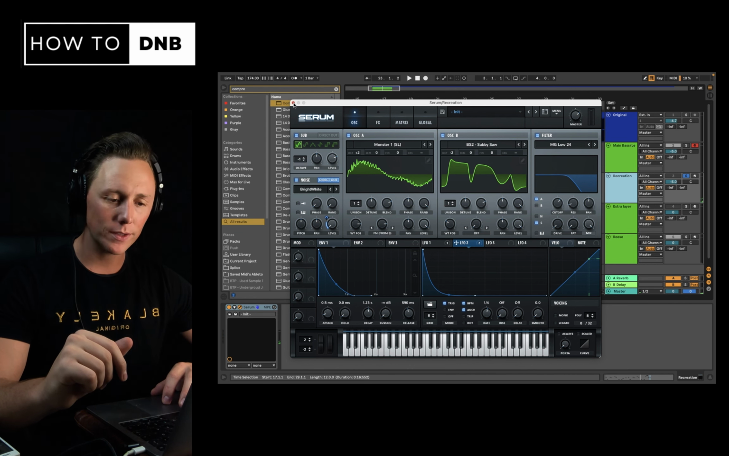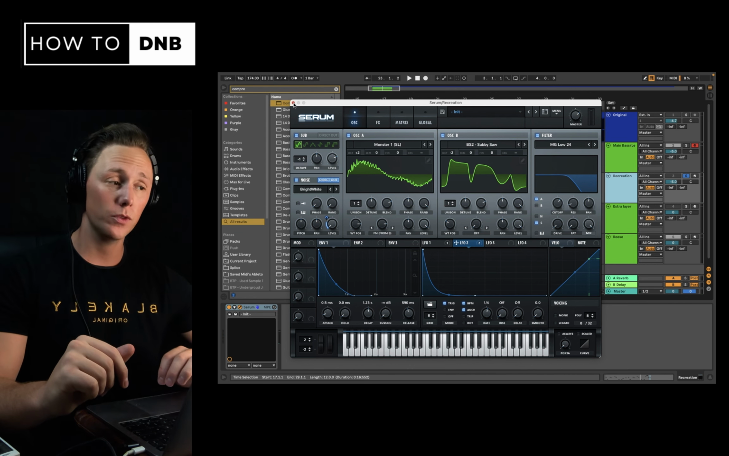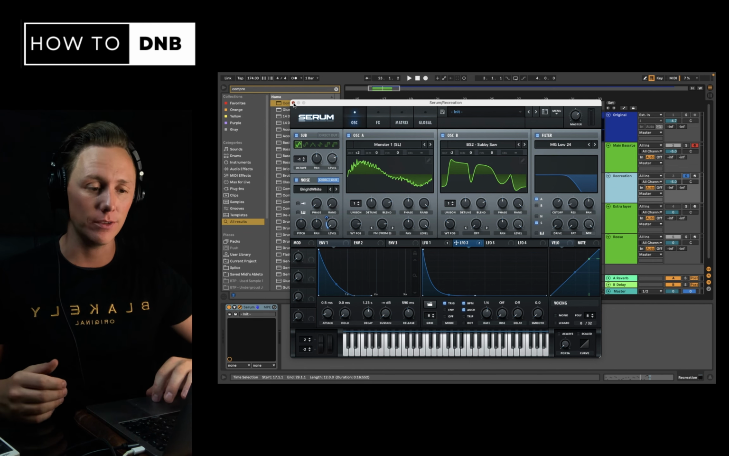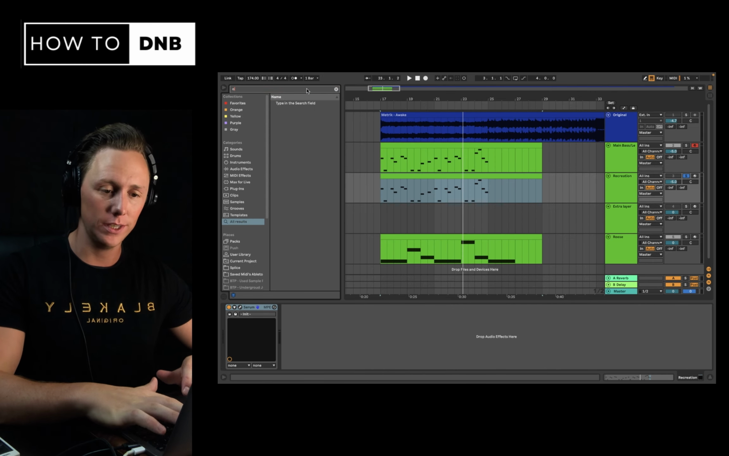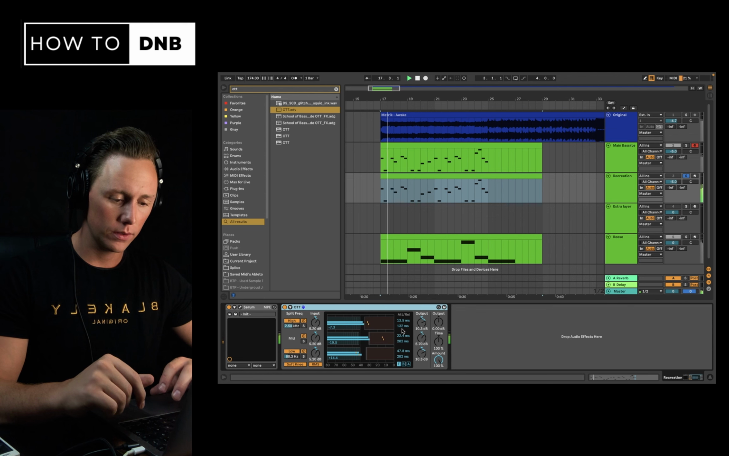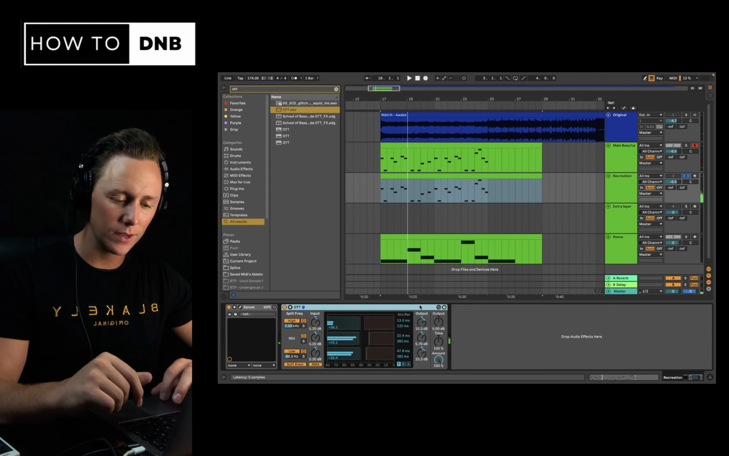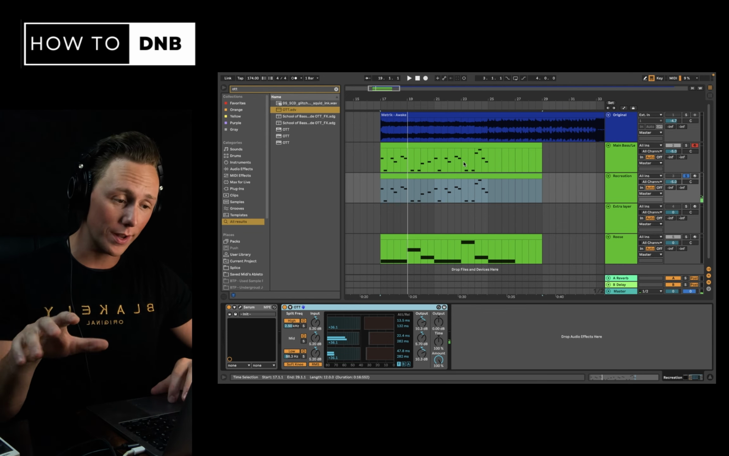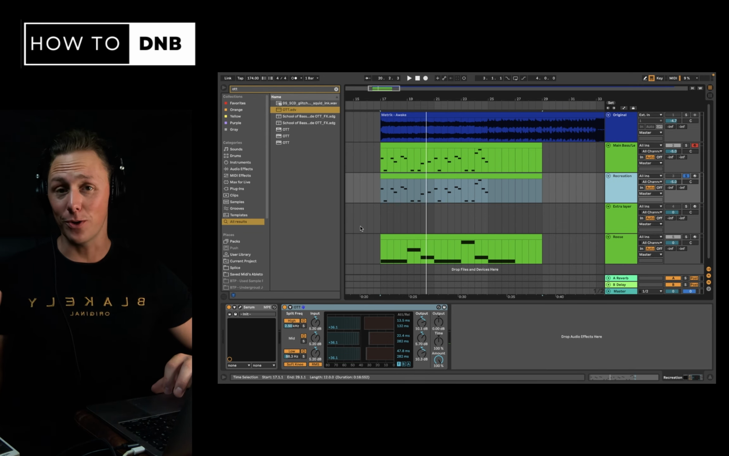What's left now is to see how fat and big and wide we can get the sound. So let's start with OTT, of course. We can just adjust a few settings to make sure that we get the distribution of frequencies that we want. All right, and then we can start doing all kinds of cool things.